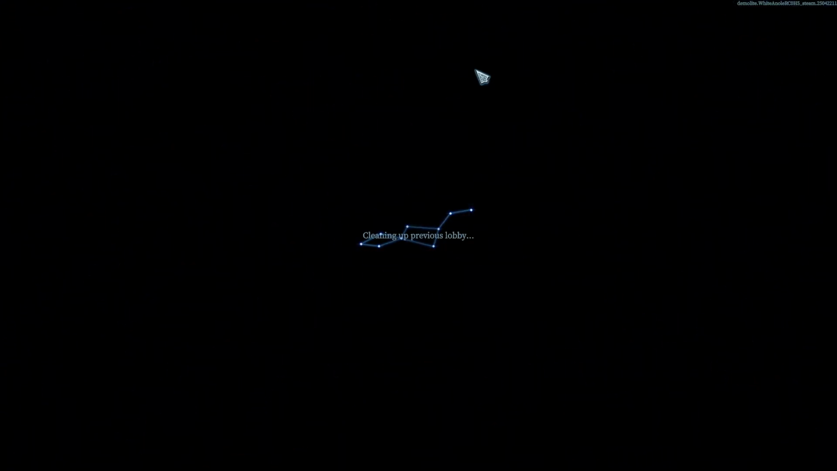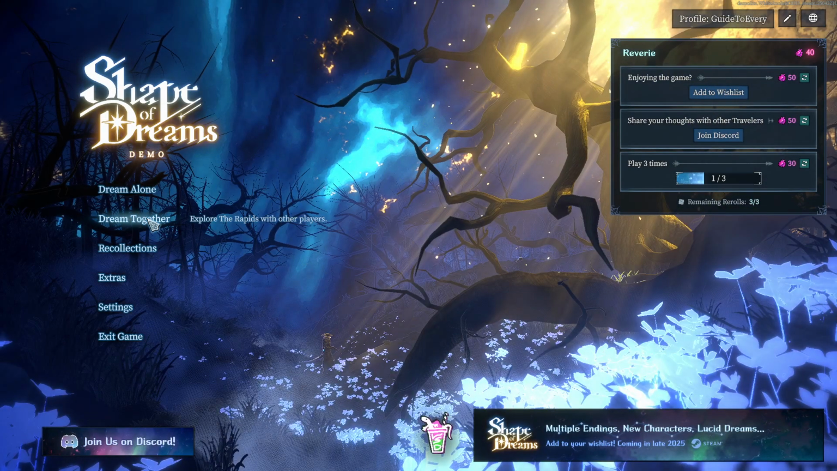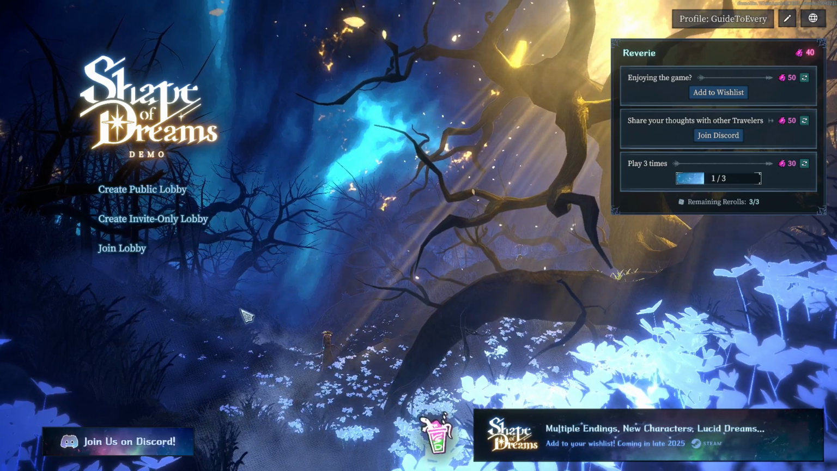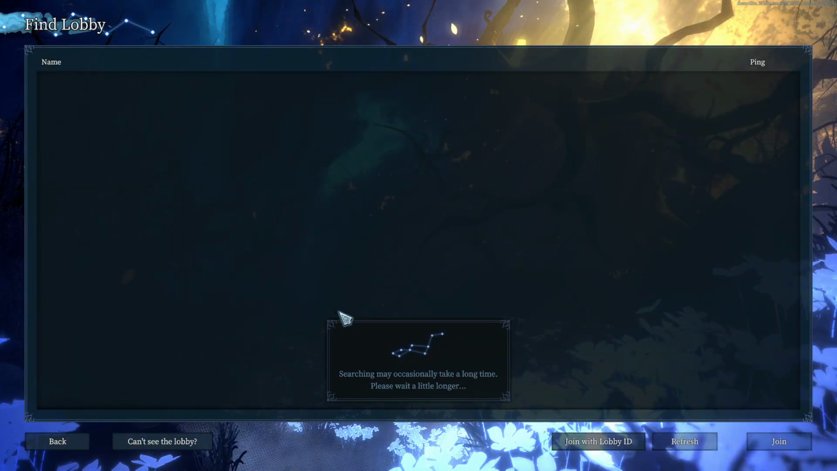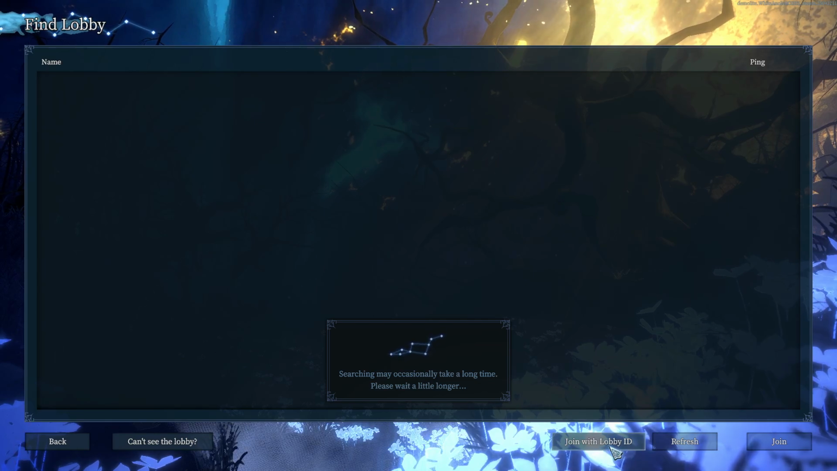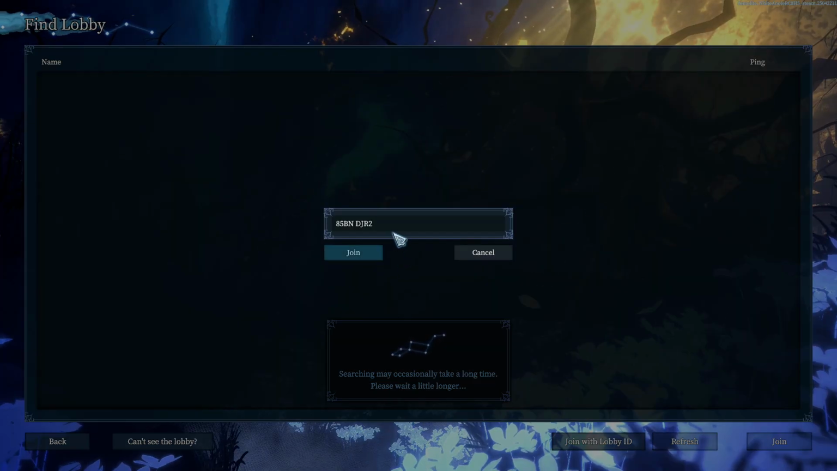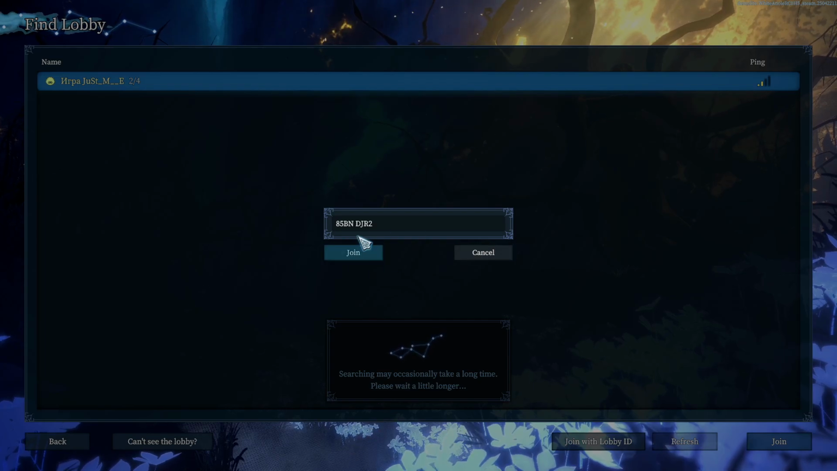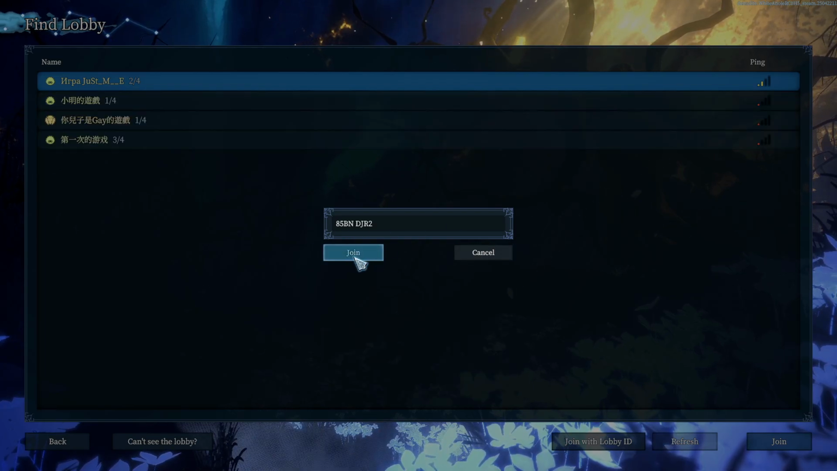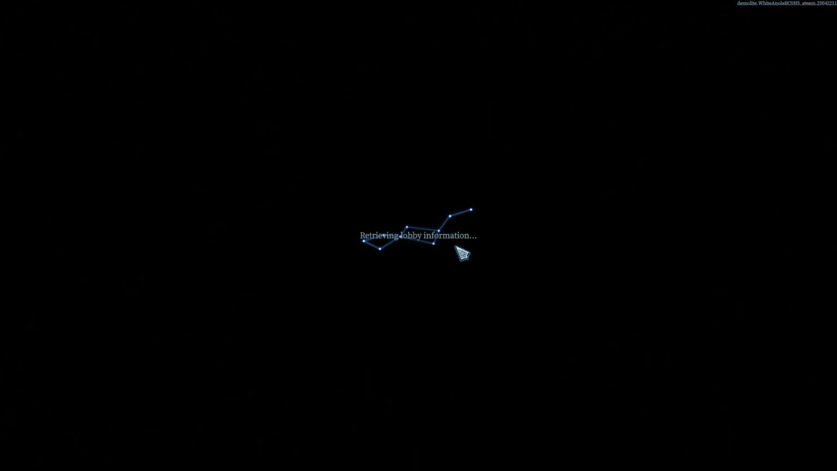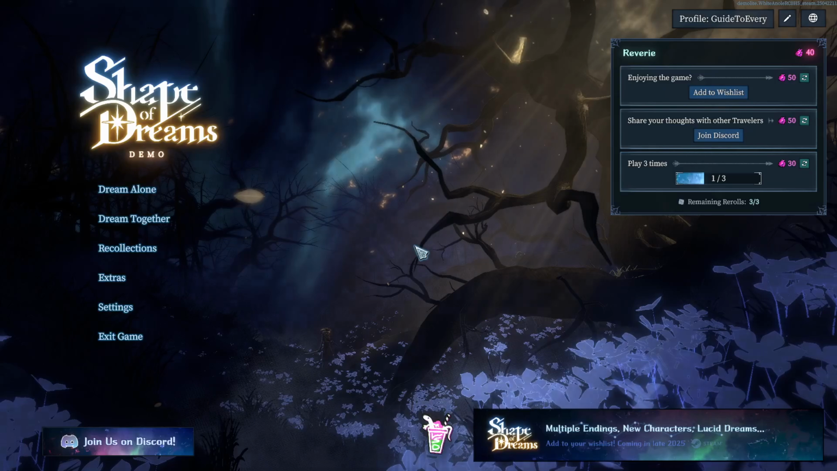So let's say I'm a friend that wants to join me. So just click join lobby and right here click join with lobby ID, copy and paste your lobby code and click join. And that's pretty much it. That's how we join lobby.